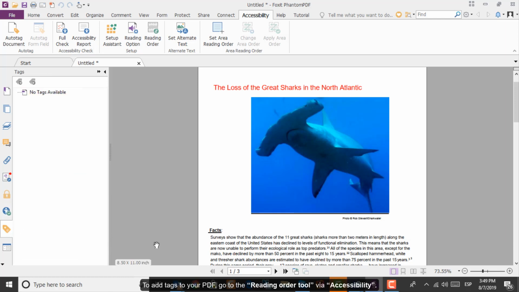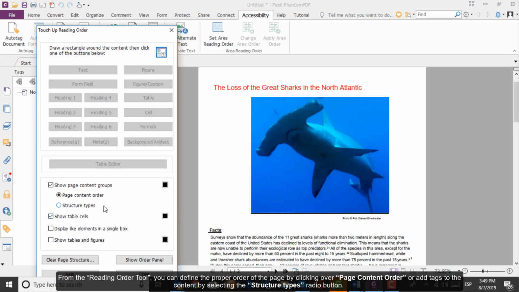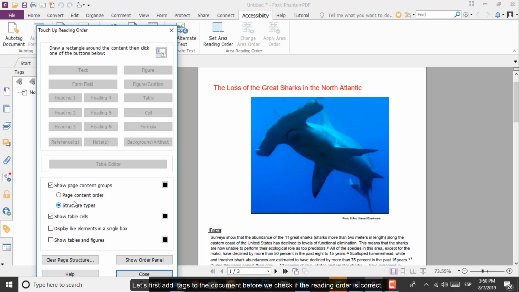To add tags to your PDF, go to the Reading Order tool via Accessibility. From the Reading Order tool, you can define the proper order of the page by clicking over Page Content Order or add tags to the content by selecting the Structure Types radio button. Let's first add tags to the document before we check if the reading order is correct.